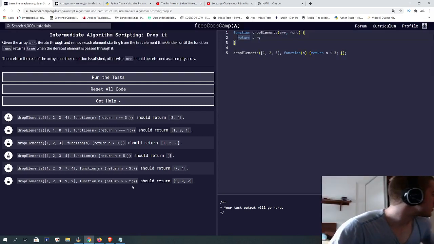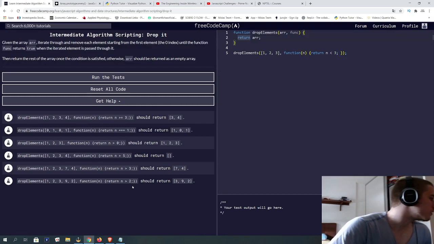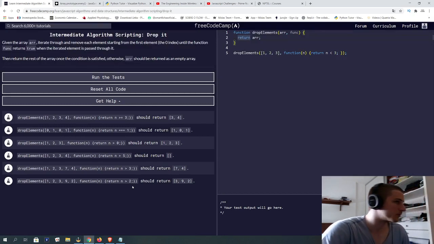Free code camp just teach basics. Oh really? So the whole thing on the free code camp is not gonna be sufficient to build the software.